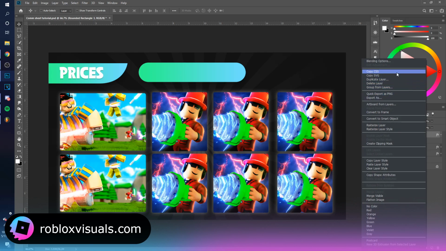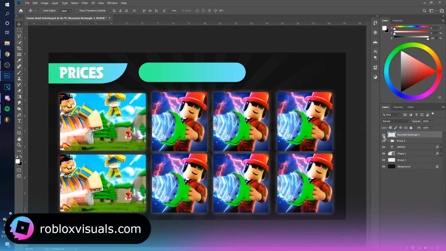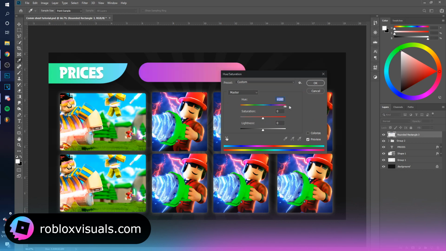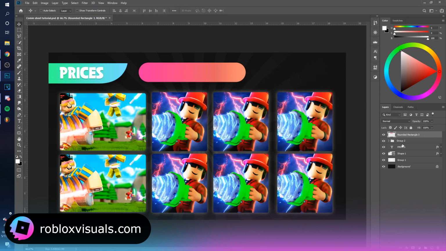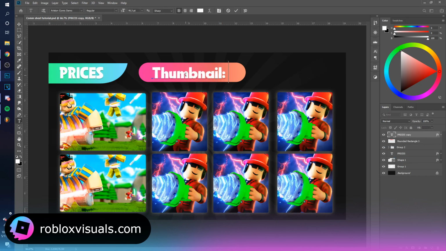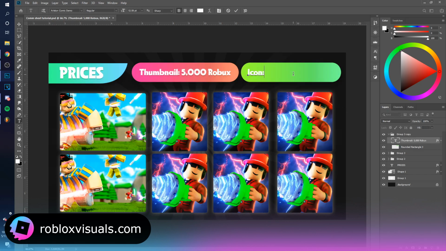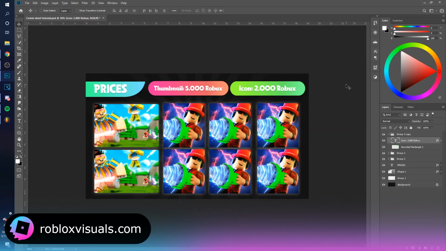And then you could rasterize the layer style, Control U, and you can actually change the color. So let's say I want to go with maybe something like this. Take the text, you can copy it. If you hold Alt and just drag the layer, thumbnail, 5,000 Robux. Something like that. Icon, 2,000 Robux.